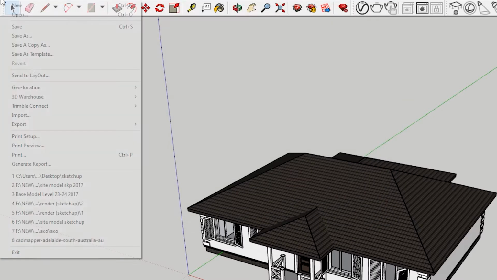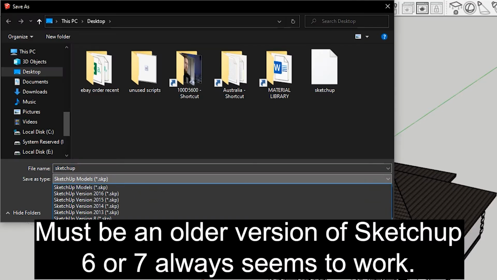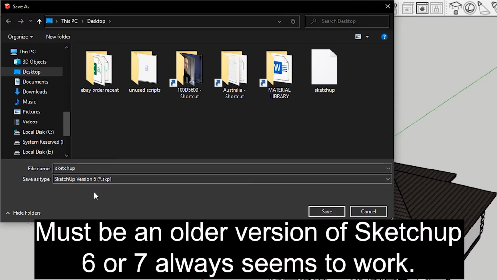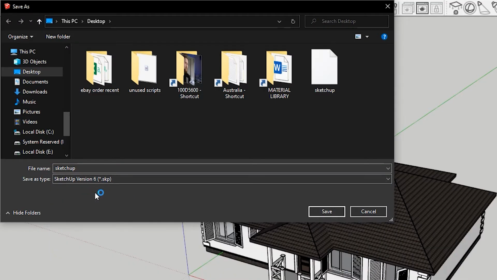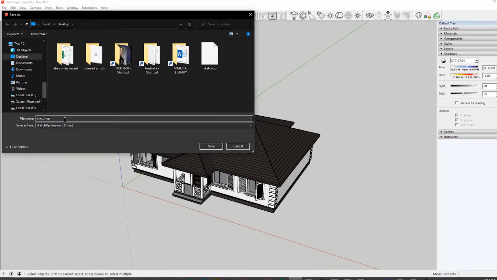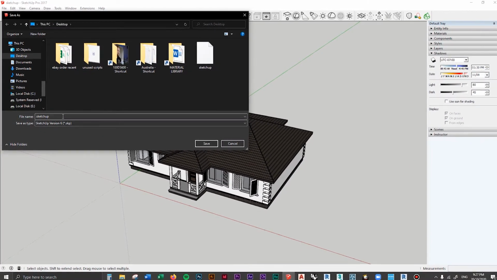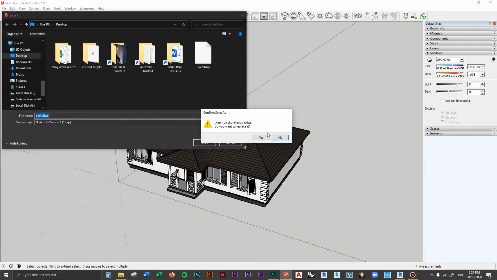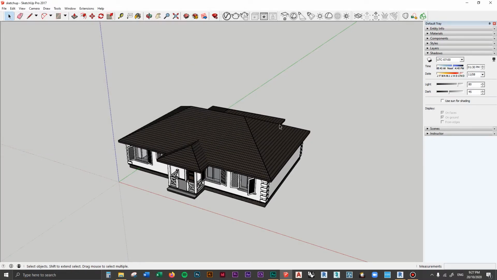So what we want to do is go to File and save this as a SketchUp version 6 file type. That's going to save it as a .skp. All we're doing is just saving this as a SketchUp file, and it's going to open in Revit, no problems. Going to go ahead and save that. I'm going to replace the one I've just put in there.